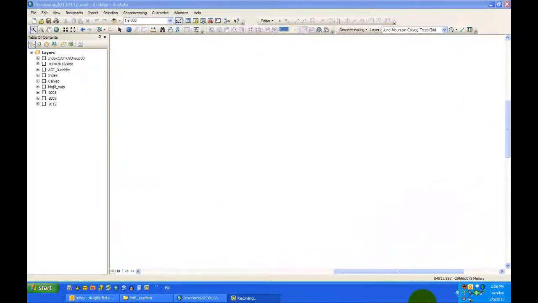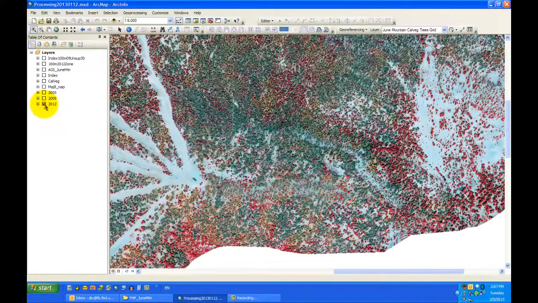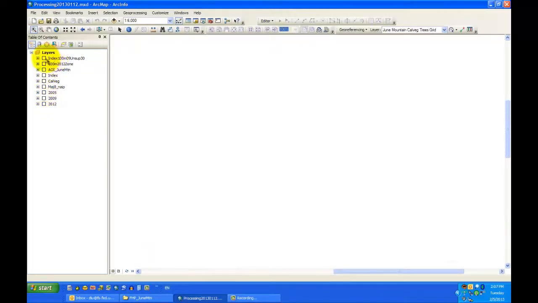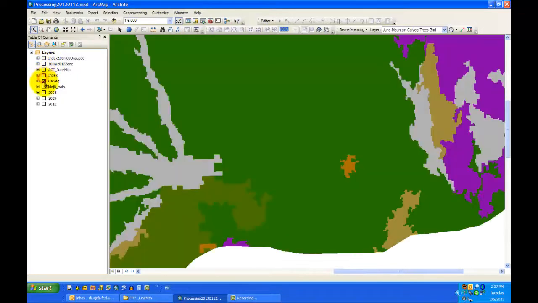Okay, here is the ArcMap 10 project we have so far, and I'll break this whole procedure down to a few steps and record them separately, and hope my computer doesn't crash yet again. And the first thing, as you can see, we have the 2012 NAIP images all the way to 2005, and we have the index grids here, and the CalVeg layer here.